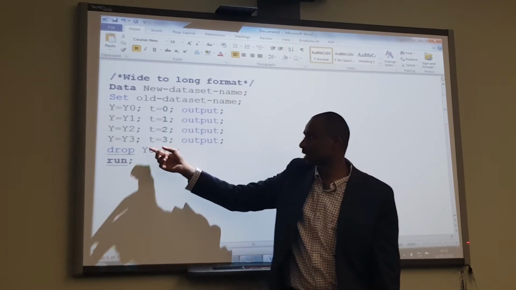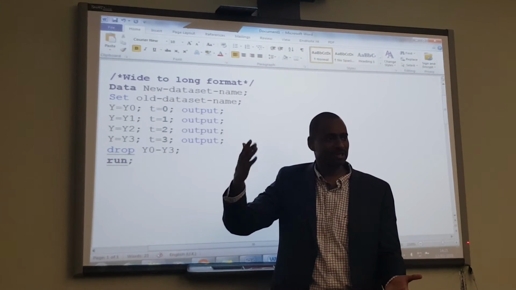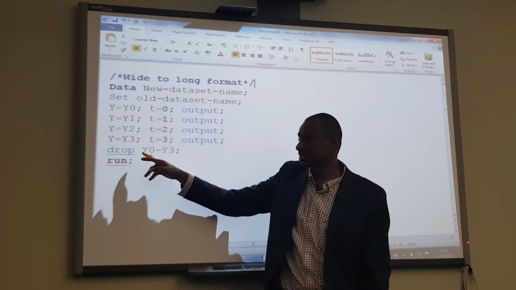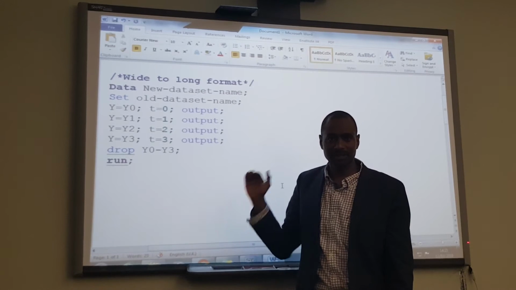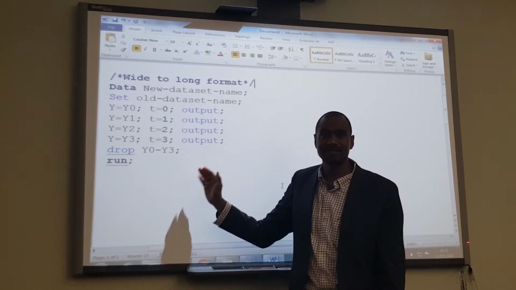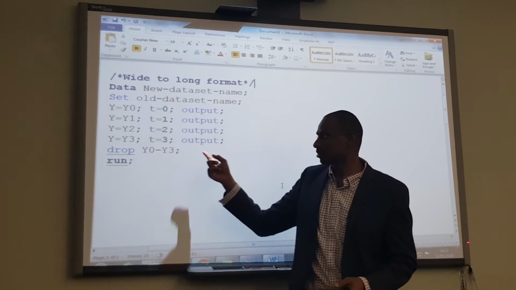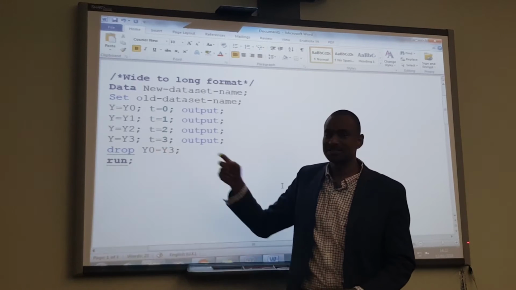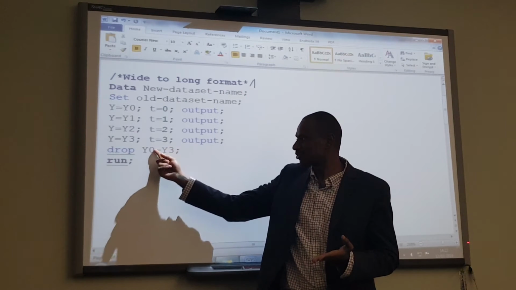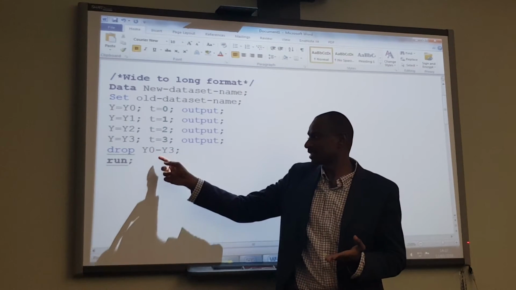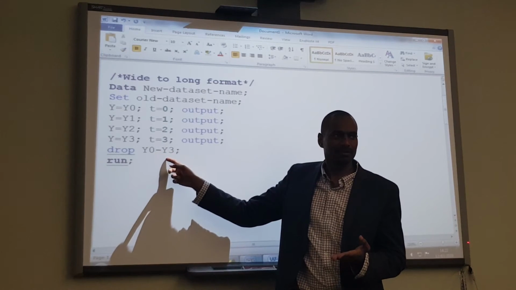This is an option if you want to drop the previous weeks, the late over time. You can drop them, which is week 0, week 1, week 4, week 6. If you want to drop them, then you have to list them. If they are in order, like y0 till y3, which means you have y0, y1, y2, y3, you don't have to list them all. You can just put this dash.